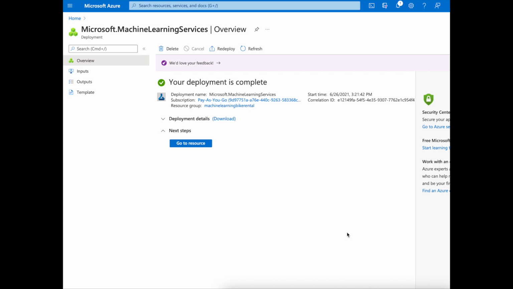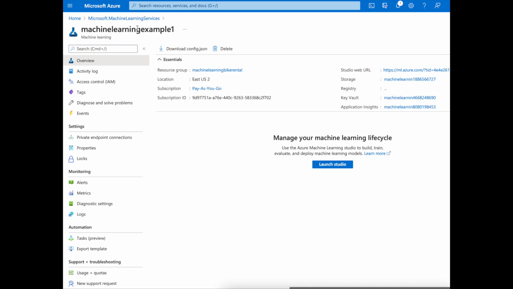Awesome, now we have our machine learning workspace created. You can click on the go to resource button. That will take us to the machine learning example 1 workspace. If you look at the left-hand side, we have different categories such as settings, monitoring, automation, support, and troubleshooting. Under the manage your machine learning lifecycle section, we have a button, launch studio.